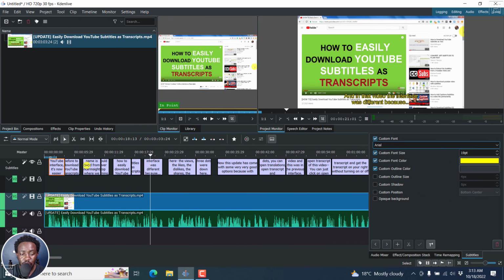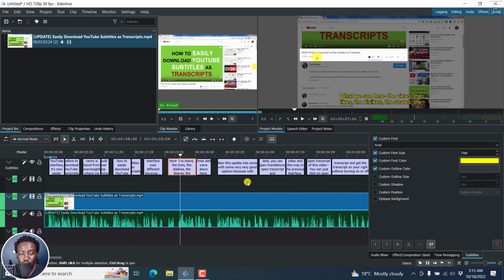I wish it was possible to change the subtitle color for just one particular block, the positioning as well, maybe the background as well, to somebody's liking. But simply put, that is how you can change the subtitle font type and the font color, or the color of the subtitles in Kdenlive.